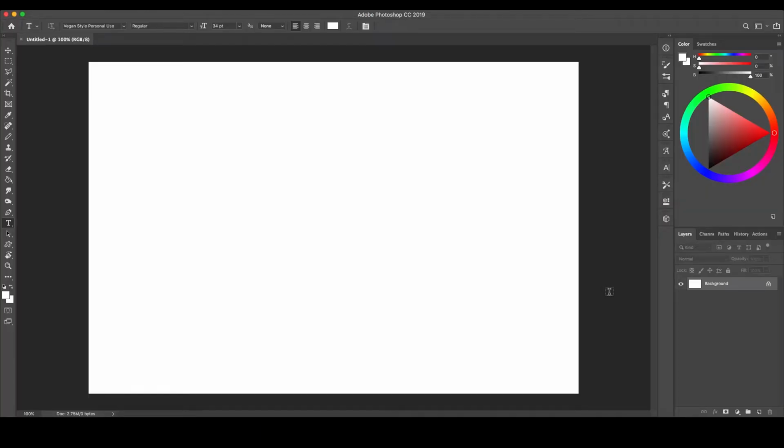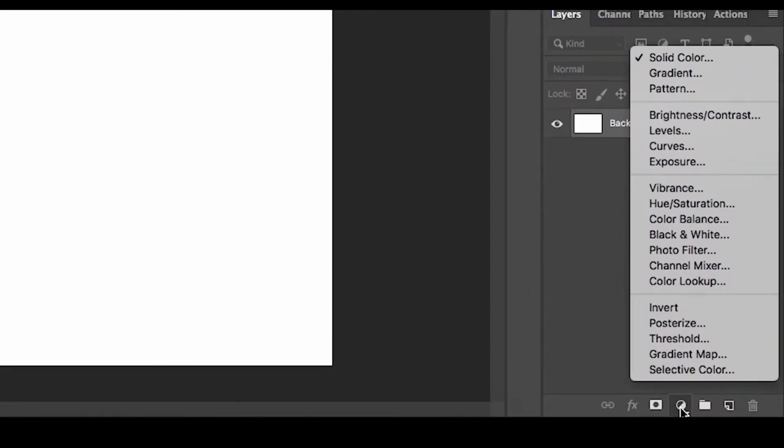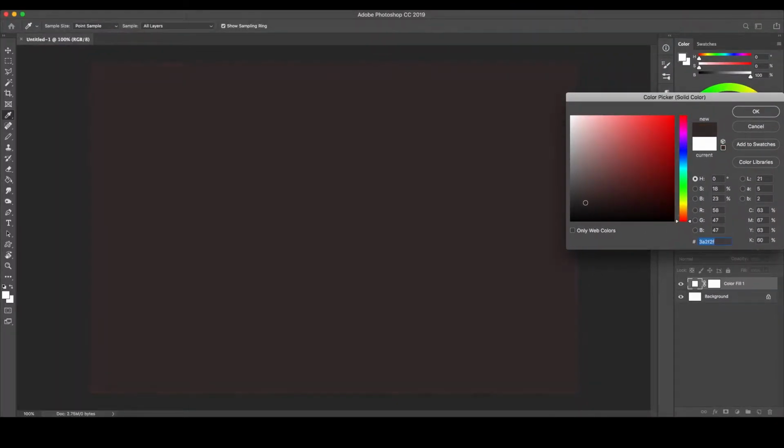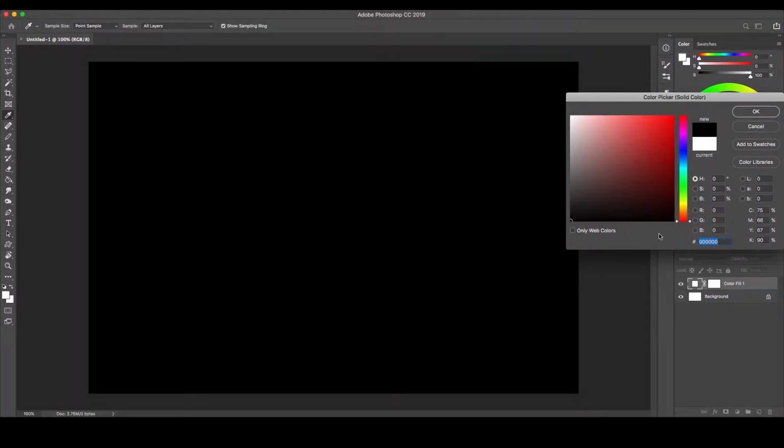To begin with, let's create a solid color layer by selecting the half and half circle in the layer tabs. By dragging the selector to the bottom left, we can select the darkest possible black to make the display of our text all the clearer.